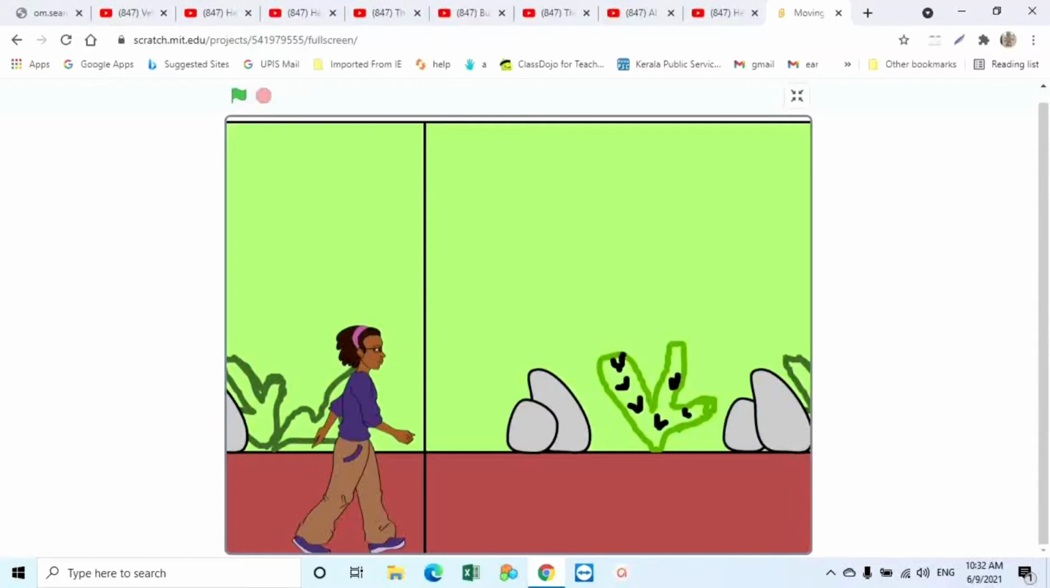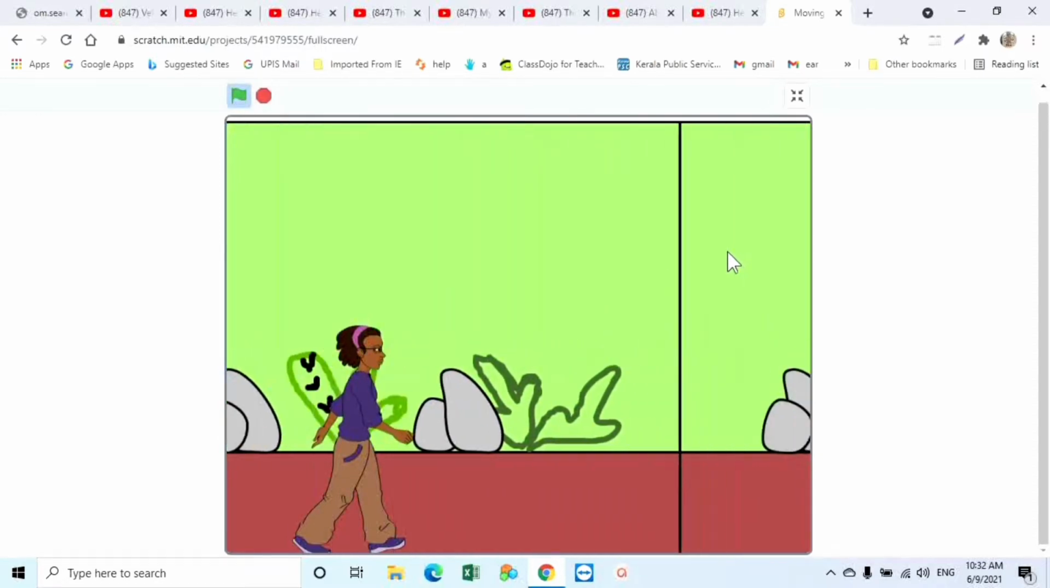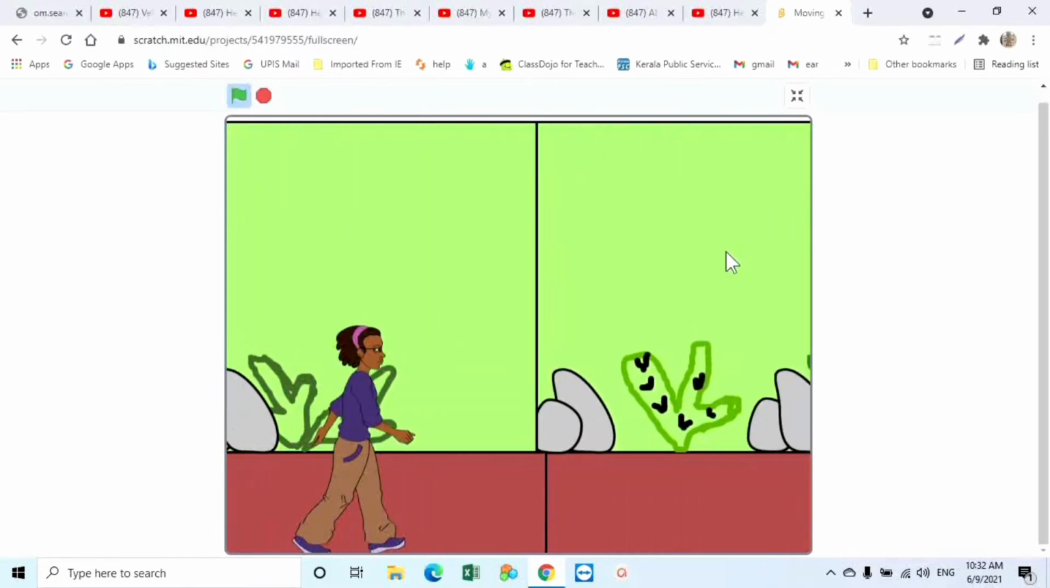Hi everyone, good morning. I'm here to teach you today how to scroll the window. You can see that in games, when you do some game apps, the background windows are always moving. It's like this. If I touch the green flag, it will be moving like this. So I'm here to teach you how to scroll the window.